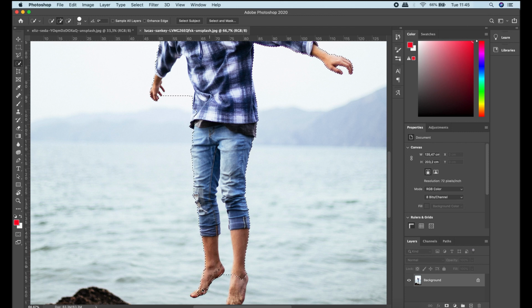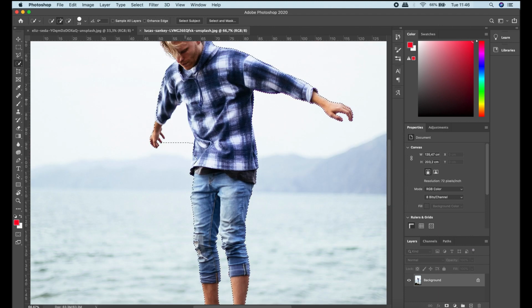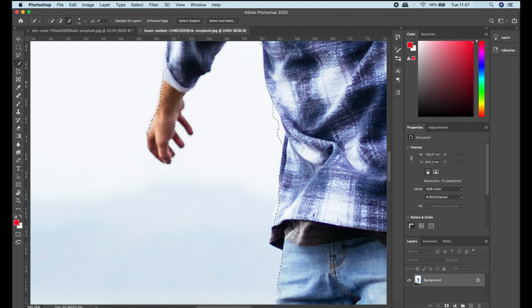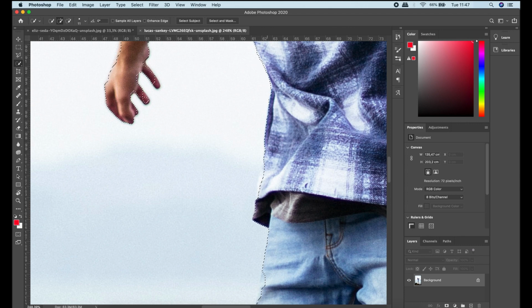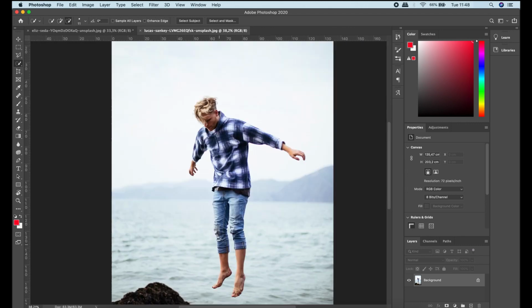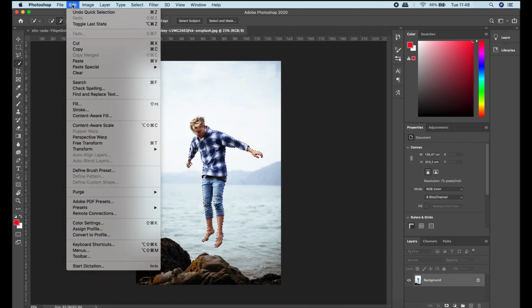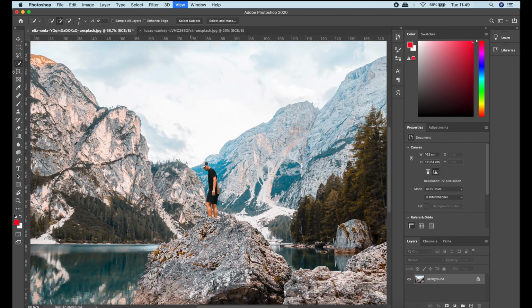In case you have selected some parts of the background, remove them by holding Alt and painting those parts. When you have selected all of your body, you can copy it and then we move on to the background image. Try to choose an image where the light comes from the same angle as you are in your image.